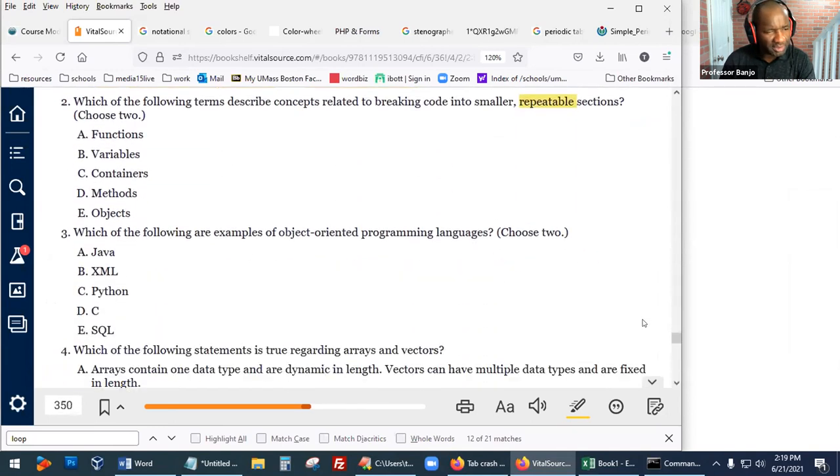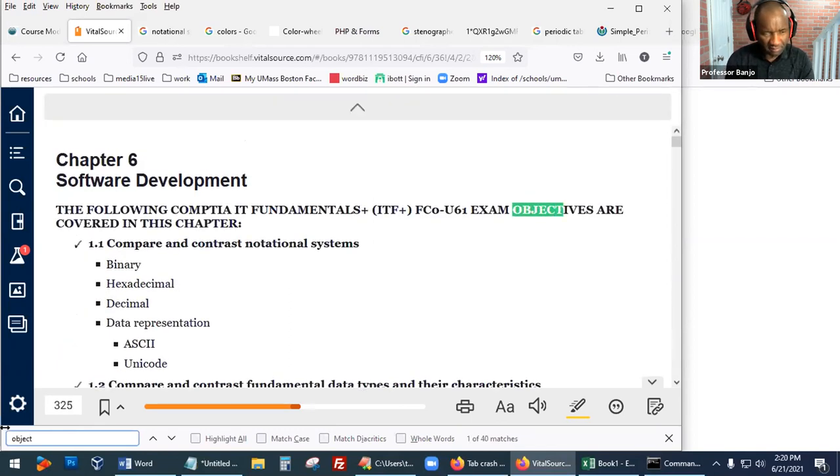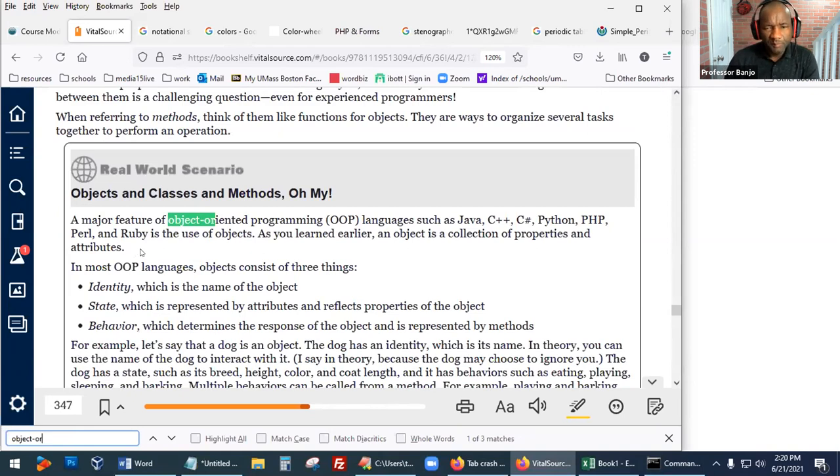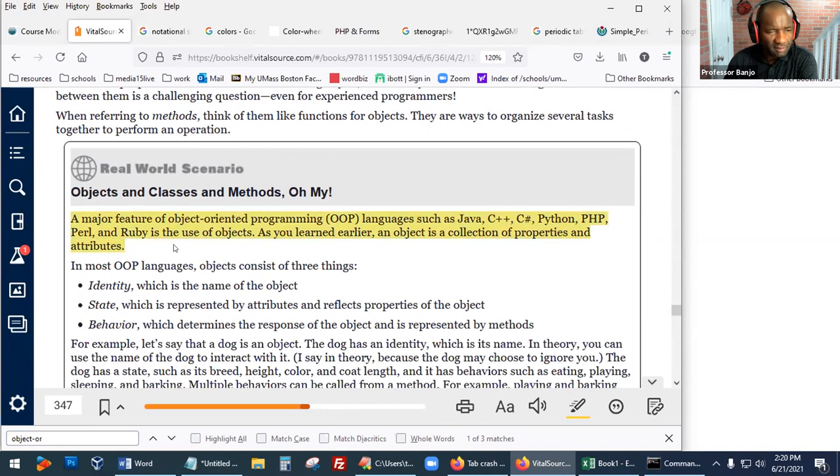All right, Arch, you want to try number three? Which of the following are examples of object-oriented programming languages? So let's see what object-oriented languages are. Right here, it says a major feature of object-oriented programming, also known as OOP, languages such as Java, C++, C#, Python, PHP, Perl, and Ruby is the use of objects. An object is a collection of properties and attributes.